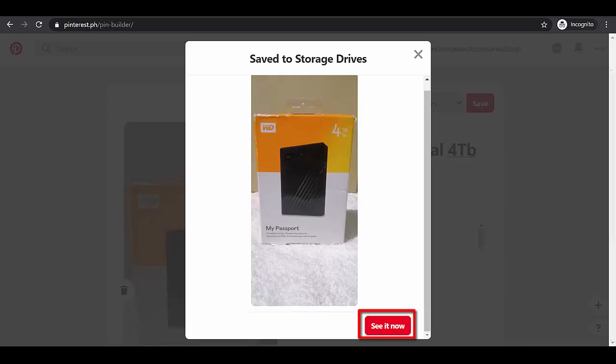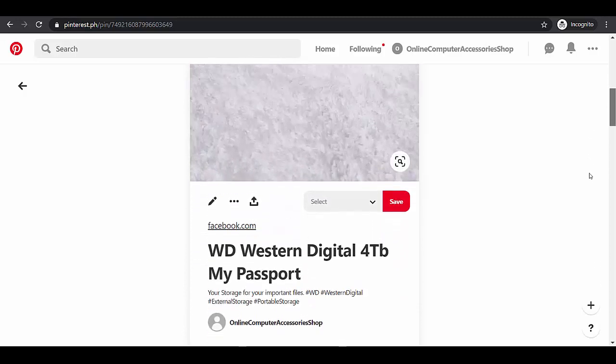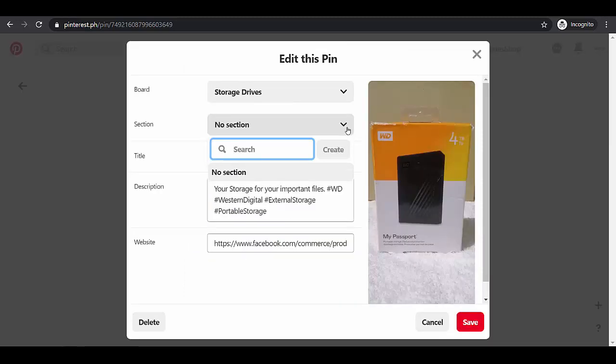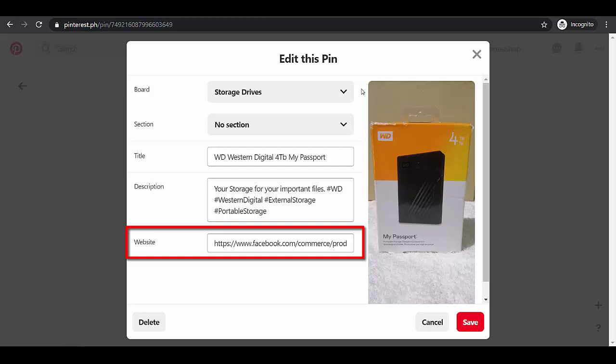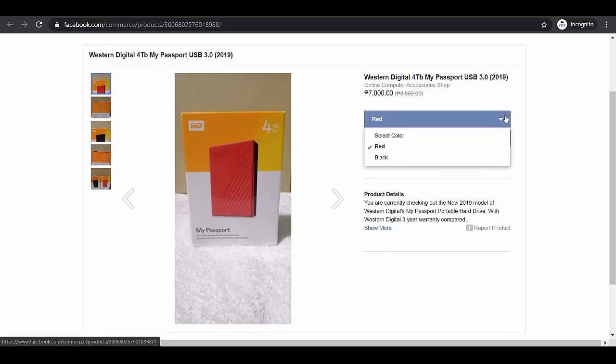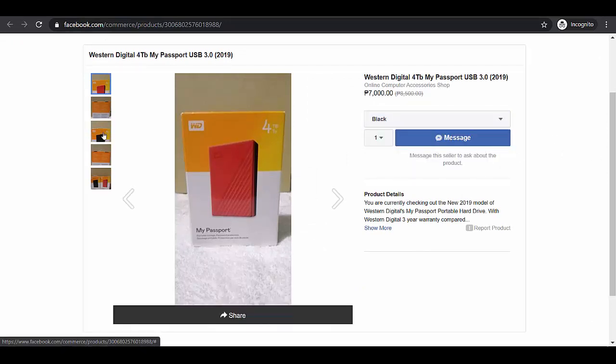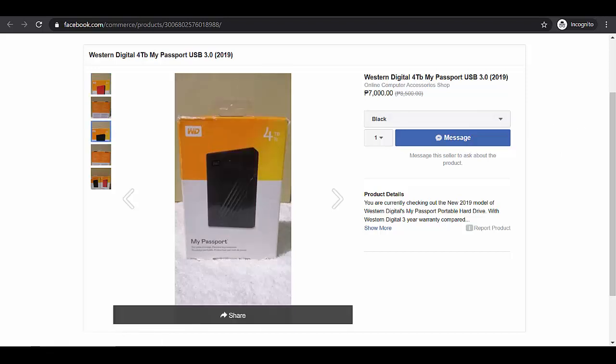Click See It Now. This is what Pinterest users will see if they clicked on our pin. We can edit this pin and change the board, add a section, edit the title and description, and also the website. Then click Save. When viewers click our pin, they can also click this link, and they'll be directed to our website. In this example, we directed the pin to our post on our Facebook page.